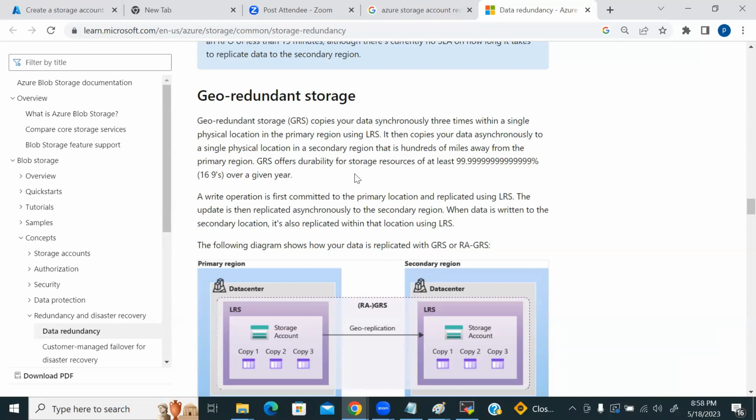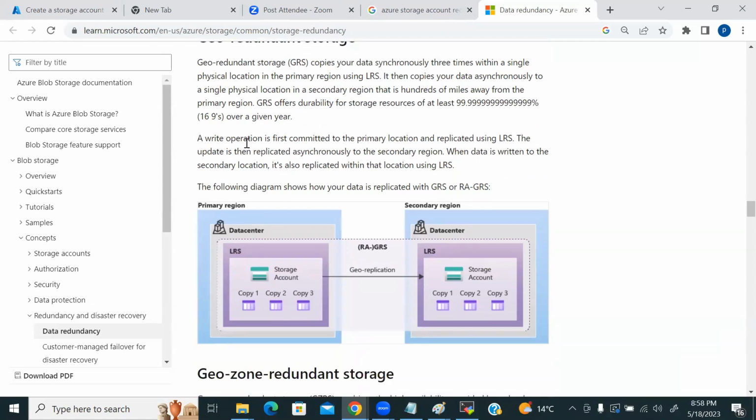So GRS offers durability of storage resources of at least 16 nines over a given year. A write operation is first committed to the primary location and replicated using LRS. The update is then replicated asynchronously to the secondary region. When data is written to the secondary location, it is also replicated. So first it will write to the primary region, and it is using LRS here because of the single availability zone, it is copying everything, and then geo replication is happening to the secondary data center in a different location.